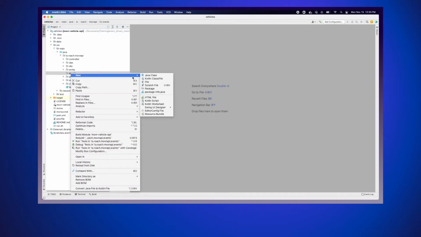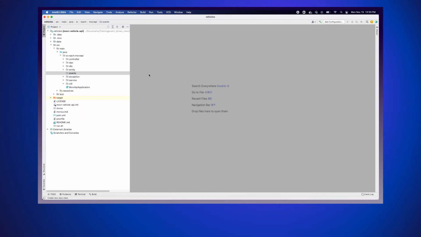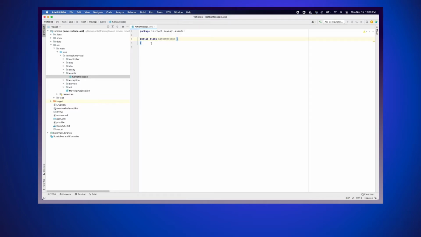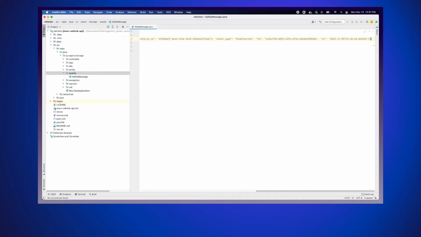Now, the first thing we need is the overall wrapper around our message. We're going to call that a Kafka message. So this will just be named KafkaMessage, and it'll just be a class. Let me very quickly paste the contents of a message into the file here, just so we have something to reference. Now you'll see that the outermost layer here is this after field. So that's what we want to deal with first.